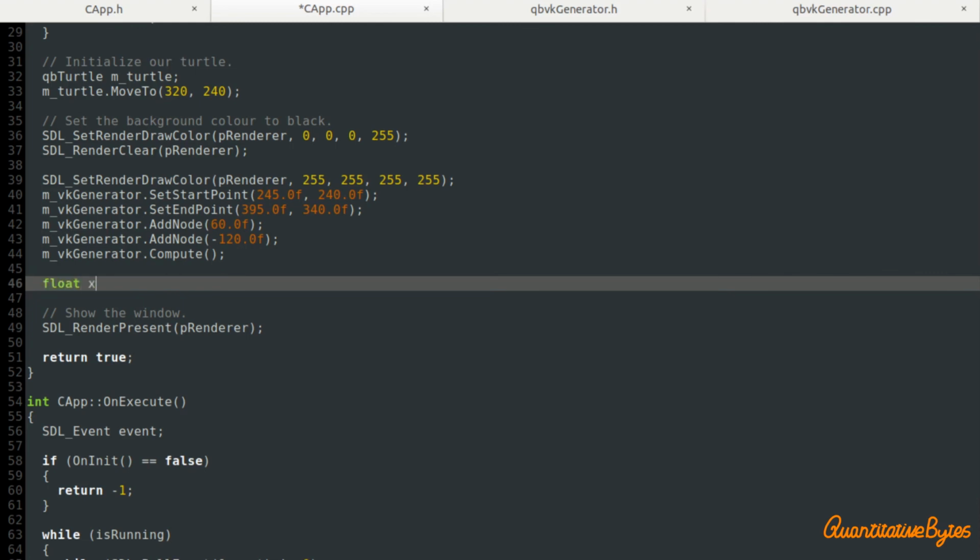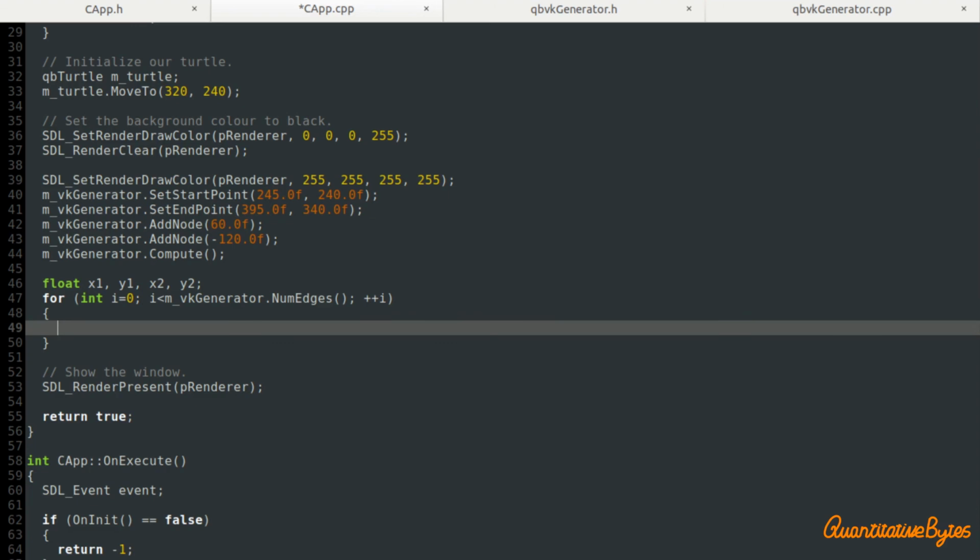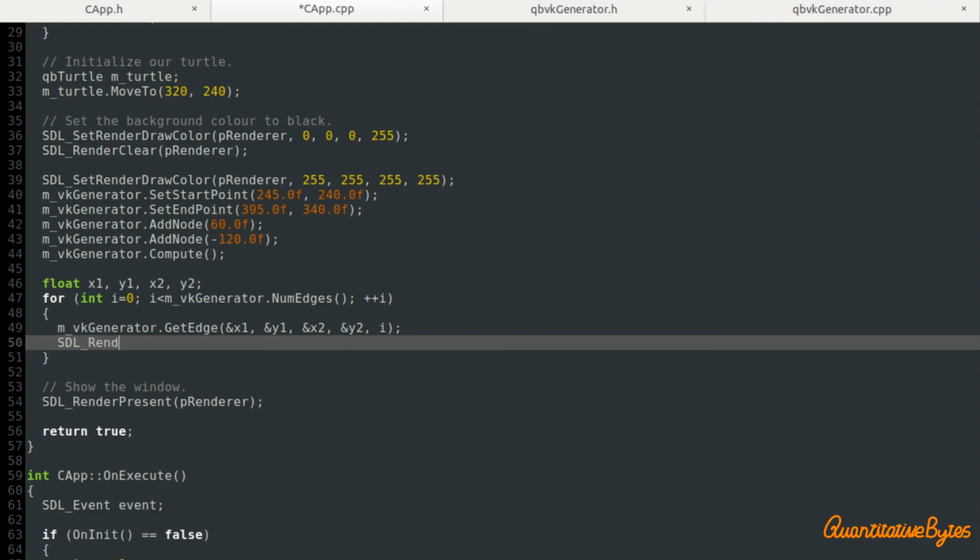So we're just going to define float x1, y1, x2, y2, like so. And then we are going to do for int i equals 0, i less than mVKGenerator dot num edges, plus plus i, like so. And then we're going to call mVKGenerator dot get edge, and then we pass a reference to x1, reference to y1, reference to x2, and reference to y2, and our index, which is i. And then all we have to do is use SDL render draw line pRenderer.